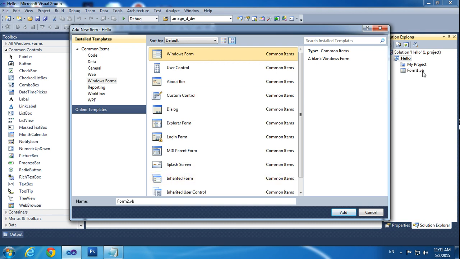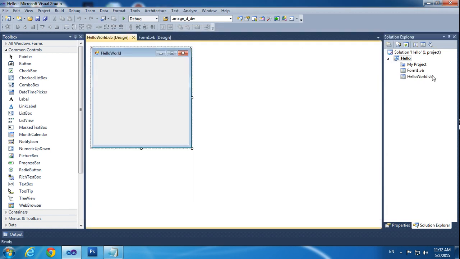By default Form1 is already created here, so it automatically generates the name Form2. You can change or modify the form name as you wish. Hello world, this is my form name, and click Add. So HelloWorld.vb is added. The extension vb is for Visual Basic, and if you are using C Sharp, the extension should be CS. It's not CSS, just CS.